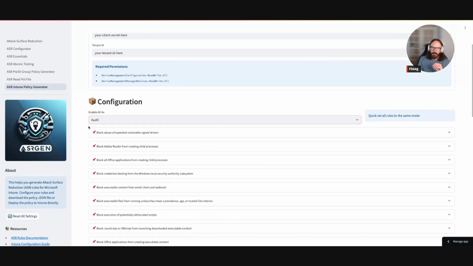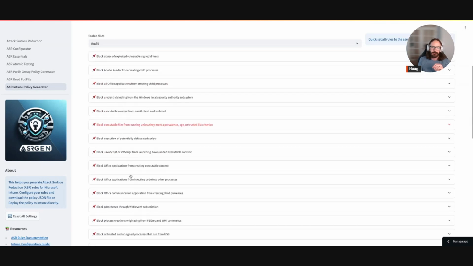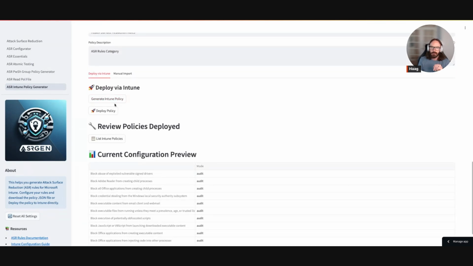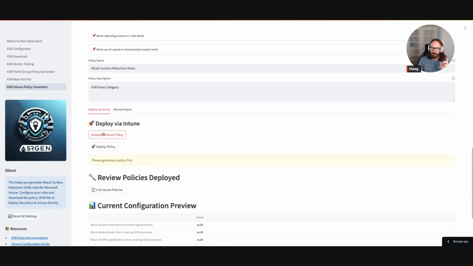I want to enable all of them as audit, and it goes and does all that for you. As mentioned, there's a little bit of details in here. It's kind of clean, very easy. Give it a name, and then you can do 2 things. You could generate it and copy the XML, download the XML, and import it that way. Or you can just hit deploy, which will actually go. And oh yeah, you got to hit generate first.